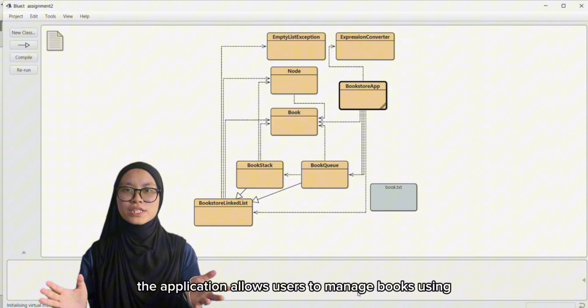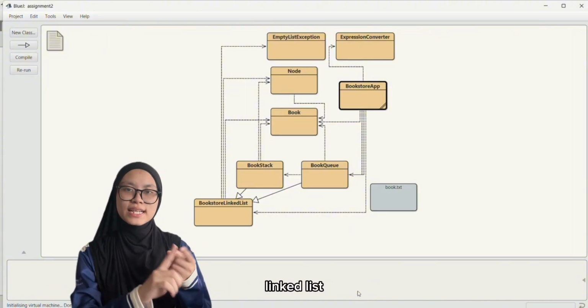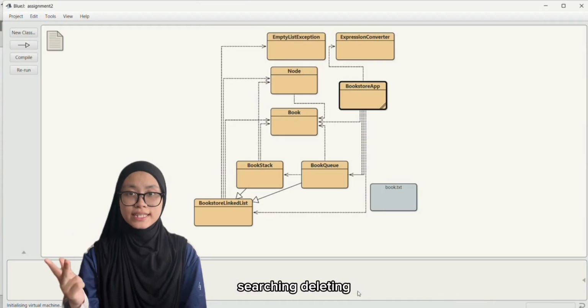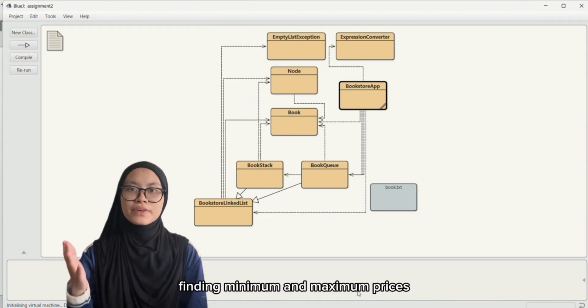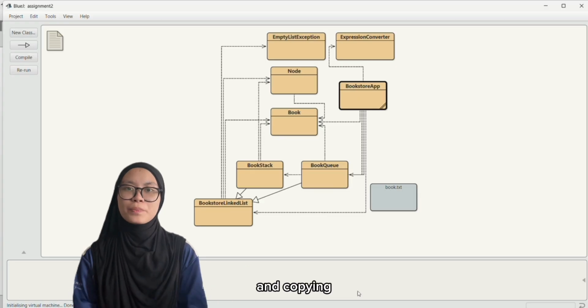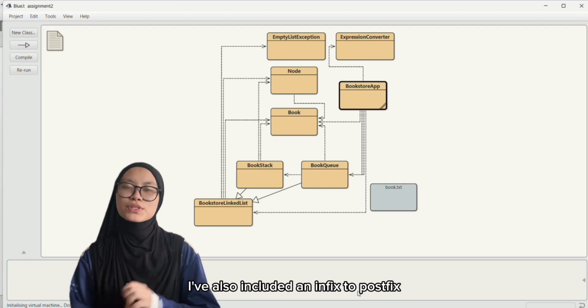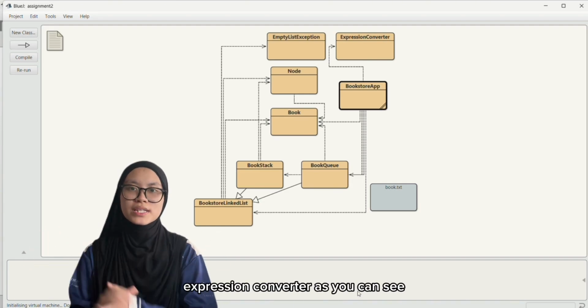The application allows users to manage books using linked list, stack, and queue. It supports operations like adding books, searching, deleting, calculating sums and average, finding minimum and maximum prices, and copying or moving data between different data structures. As a bonus feature, I've also included an infix to postfix expression converter.